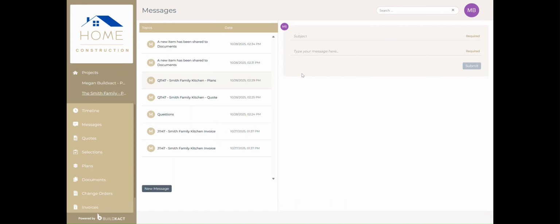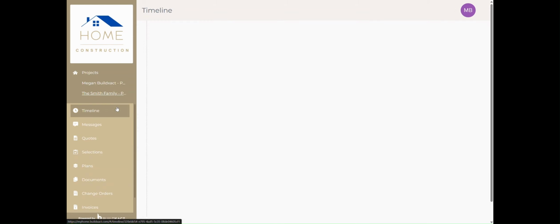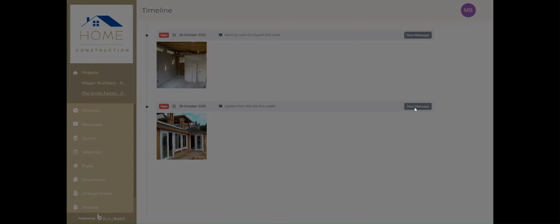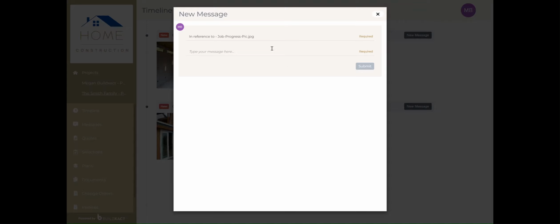And just for a moment, if we head back to the timeline, you'll notice a new message button there too. You'll see that same button on a lot of screens throughout the portal. When you click it, your message will automatically link to whatever item you're applying to, whether that's a photo update, a shared document, or something else. This lets your builder or contractor know what your message is in relation to without having to explicitly say it.